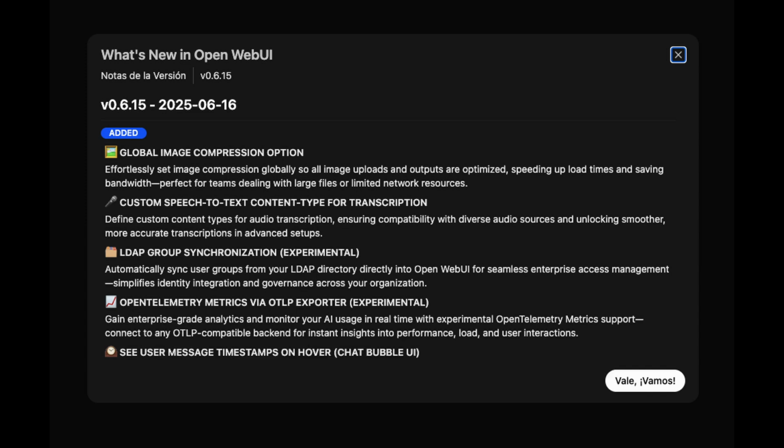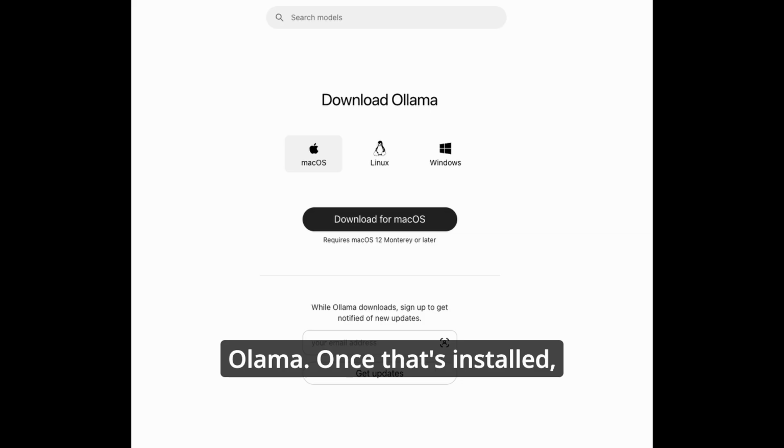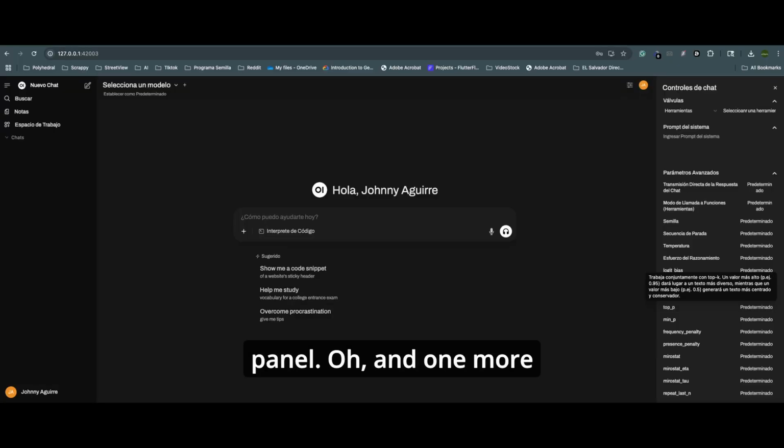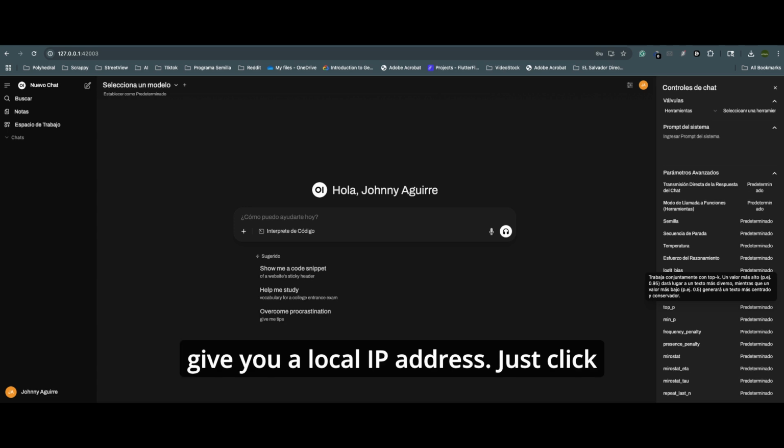To do that, you'll need to install Ollama. Once that's installed, you can launch Open WebUI from the left panel. Oh, and one more thing, many of these tools will give you a local IP address. Just click it to open the web interface.